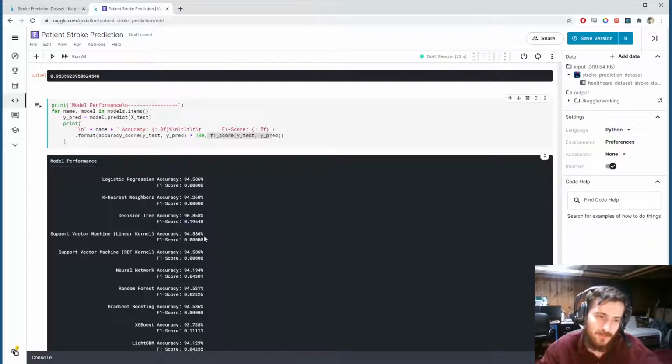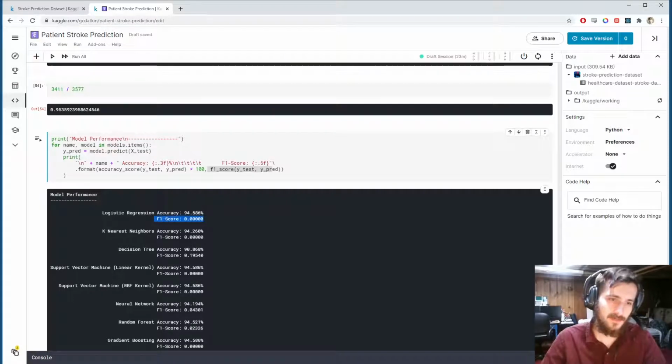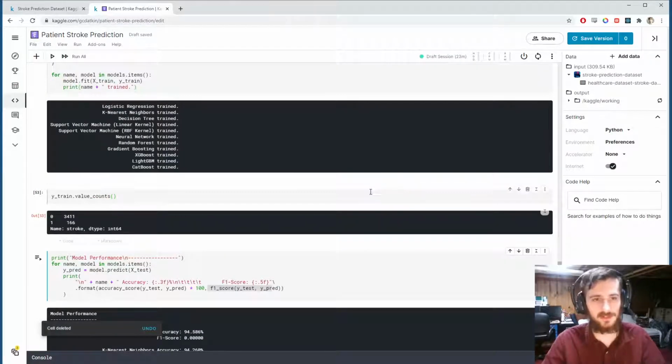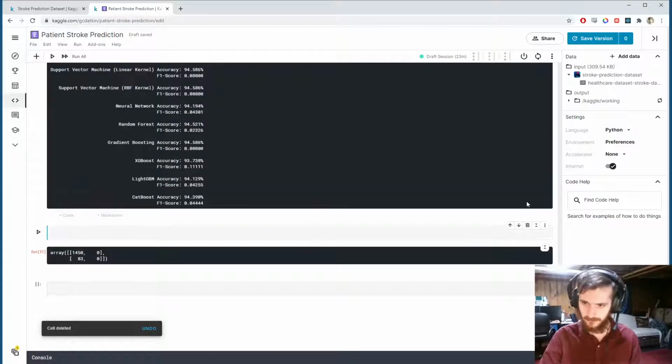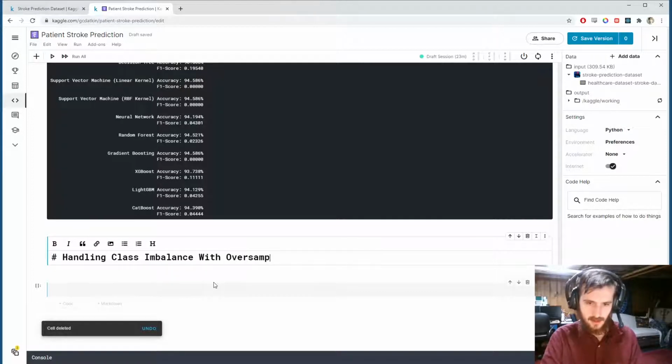F1 score is 0 when either precision or recall is 0, and 1 only when both precision and recall are 1. So it's a much better metric when you're dealing with class imbalance. So I want to see if we can get the F1 score up a little using a method called oversampling. Let's say handling class imbalance with oversampling.